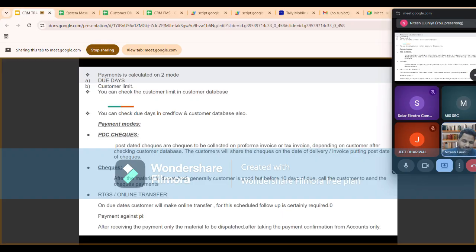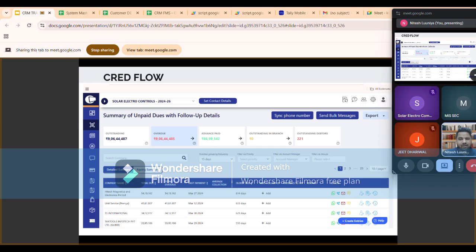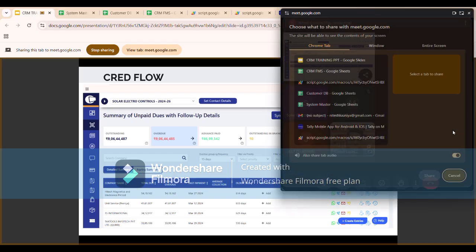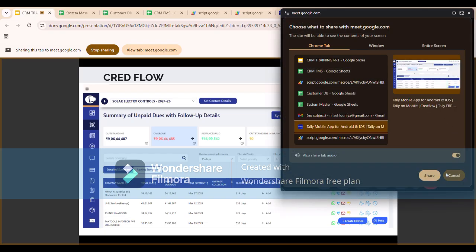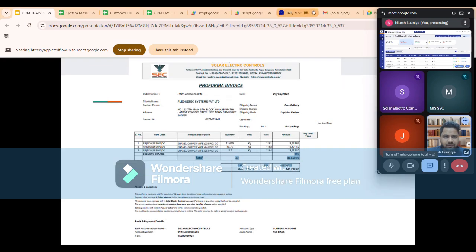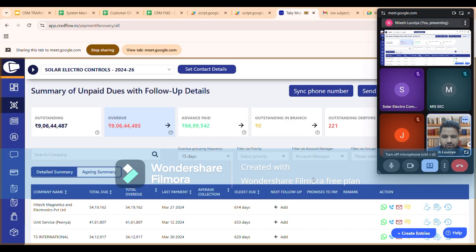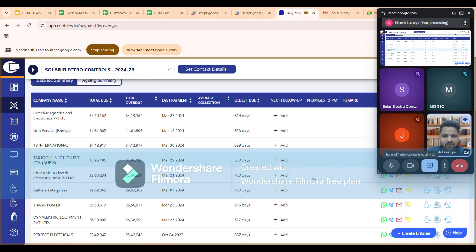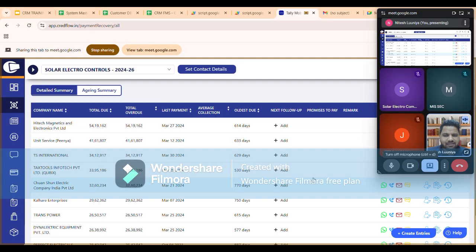Now, how CredFlow works is this. So you go to CredFlow. In CredFlow, I will share a live CredFlow here. So I've shared CredFlow here. Yeah, this is the CredFlow. Now this is the company. As an example, these are the companies and these are the total dues of the customer. And these are total overdues of the customer. And these are last payment days.